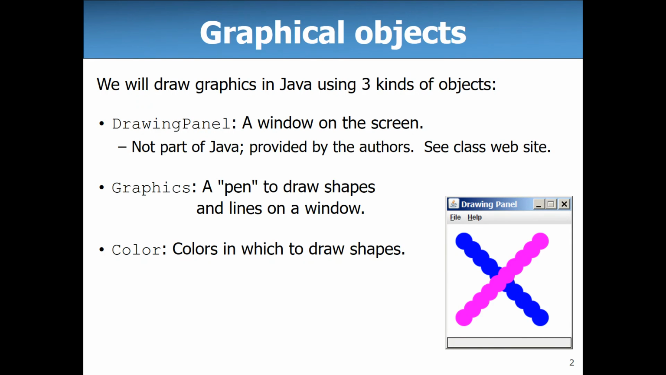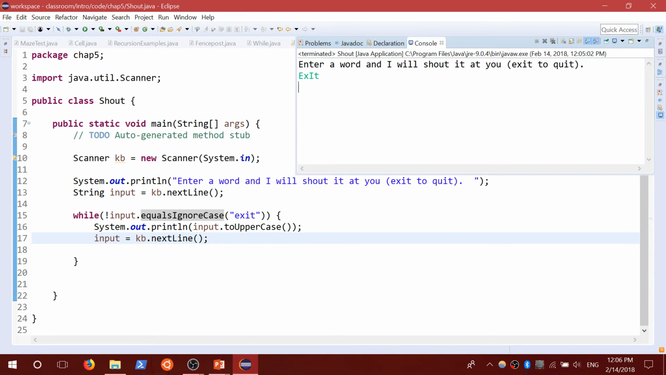Okay, so we're going to draw graphics in Java using 3 types of objects. We're going to use something called the drawing panel, which is essentially the window on the screen. It's not part of Java. It's written by the authors to help obfuscate basically a bunch of the black magic that needs to happen for creating a graphical program. I'll show you what I mean.